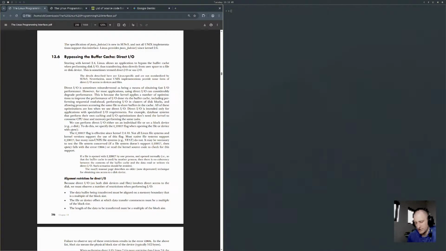Not all Linux file systems and kernel versions support the use of this flag. Most native file systems support O_DIRECT, but many non-Unix file systems, e.g. VFAT, do not. It may be necessary to test the file system concerned. If the file system doesn't support O_DIRECT, then open fails with the error EINVAL. Or read the kernel source code to check for this support.